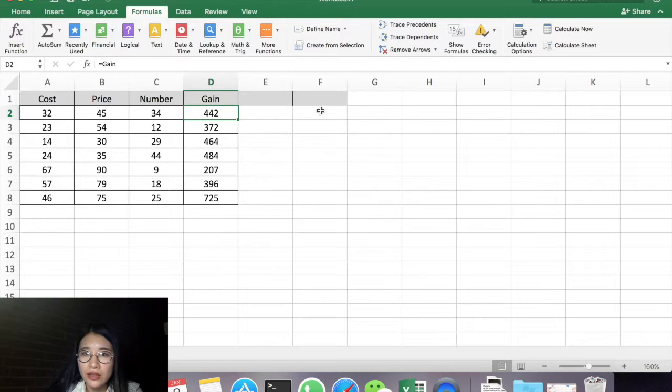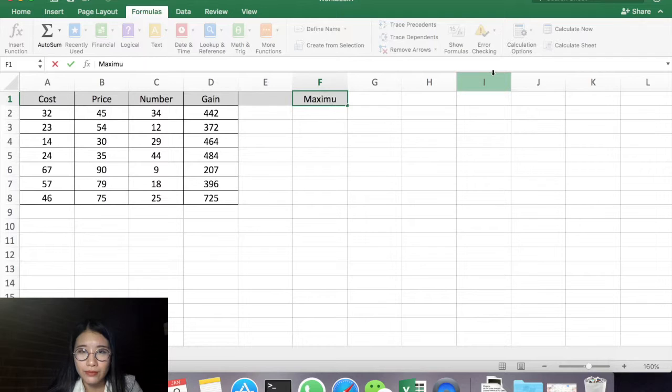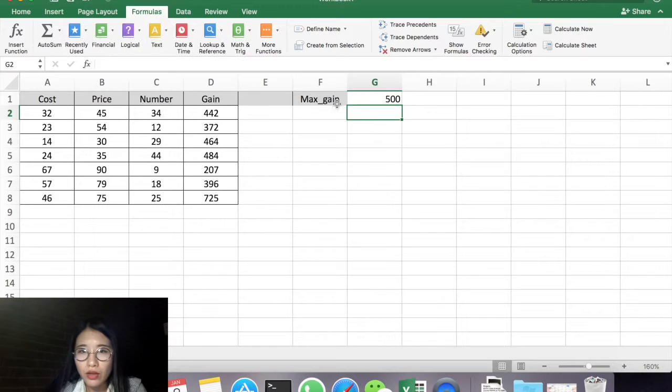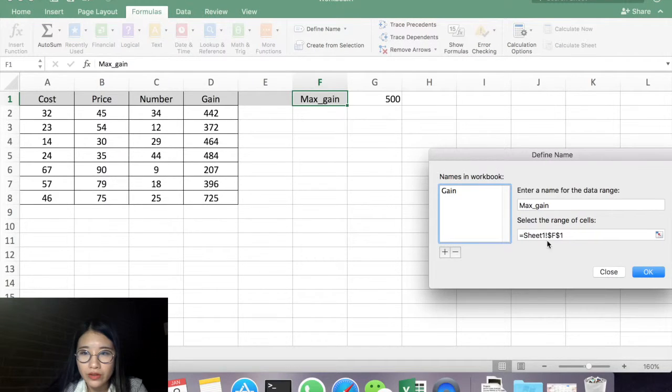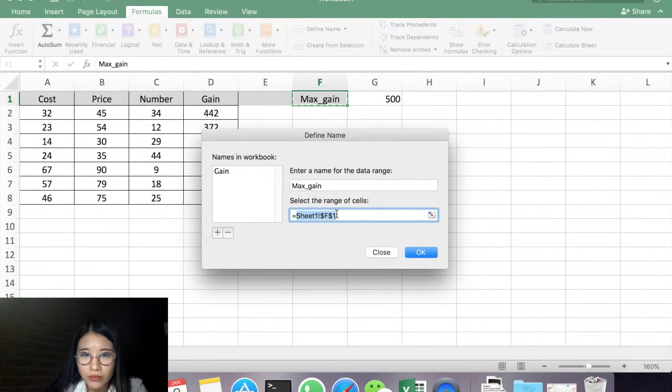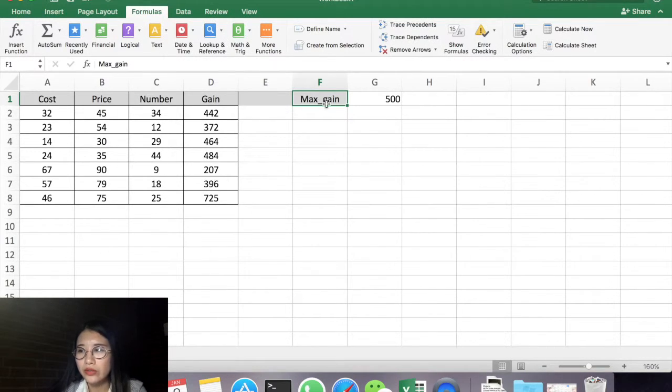So if I want to put maximum gain here, maximum gain. Also, we can define the maximum gain here. Which then, if we want to, we can just add one more formula.